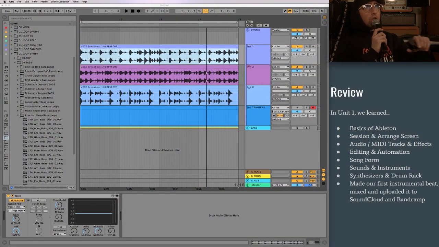Let's quickly review everything from Unit 1. We were learning all about the basics of Ableton session and arrange screens, the difference between audio and MIDI tracks, and audio and MIDI effects. We were doing lots of editing and automation. We were talking about song form, sounds and instruments, synthesizers, and the drum rack. And of course, at the end of that unit, we got into our project. We made our first instrumental beat, we mixed it, and we uploaded it to SoundCloud and Bandcamp.